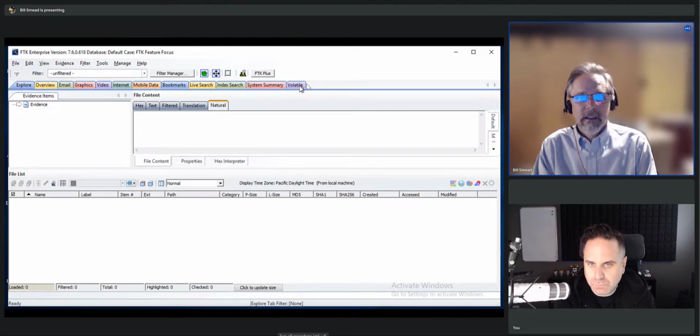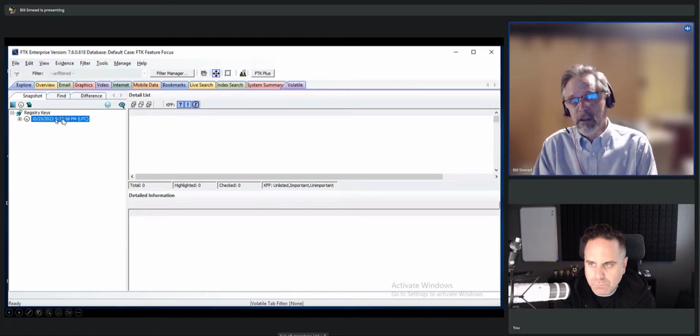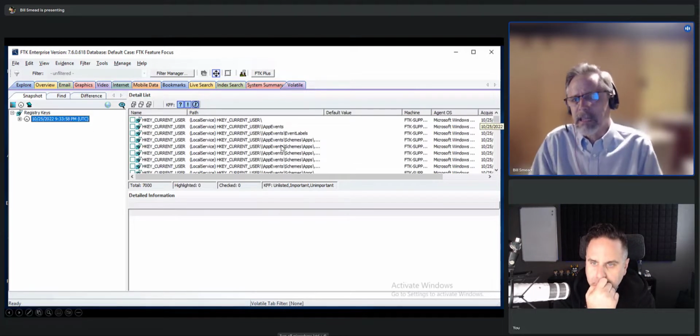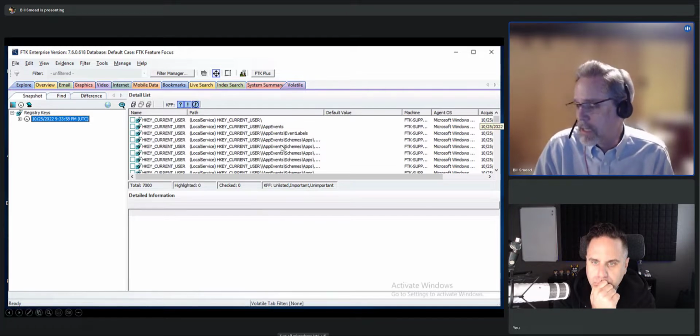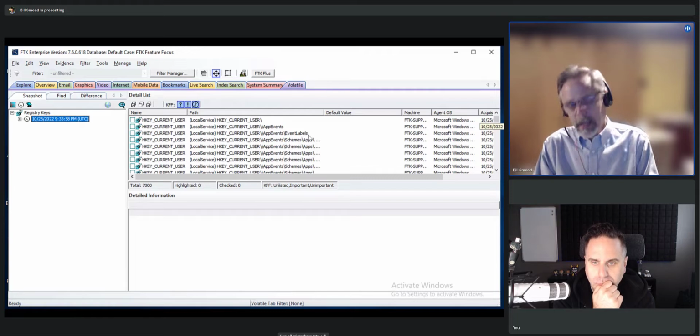So if I click on Volatile, you can see on the left-hand side here, I have Evidence, and then I have my registry keys. When I click on the registry keys to expand those, you can see that it has a date and time for the most recent acquisition that I've done. If you highlight that on the right-hand side now, you can see the registry keys that I selected. And again, remember I did HKey current users, and it's going to display those in the order in which it's collected.